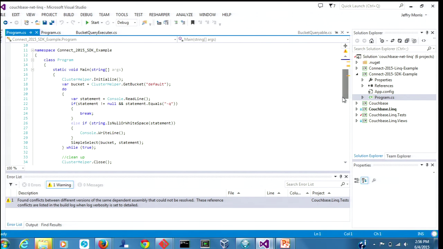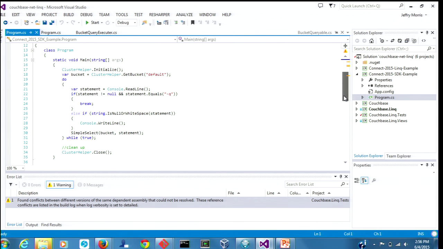What I'm going to do here is I have just a simple console application. Once again, I'm going to use a cluster helper to initialize. So I'm going to use the cluster.